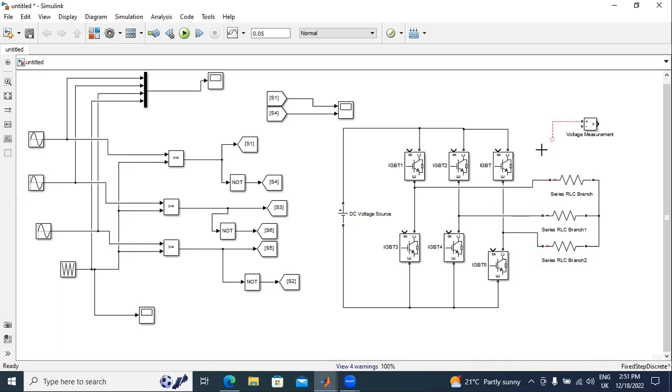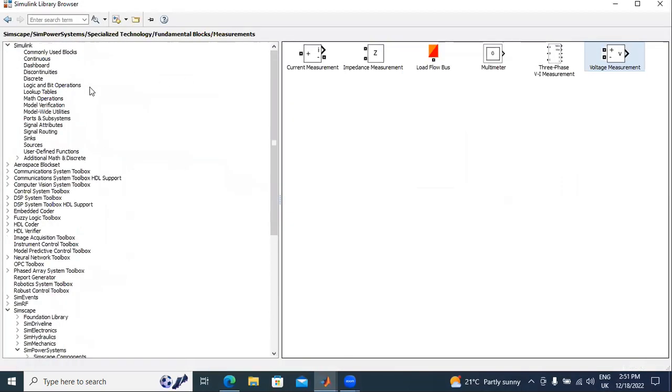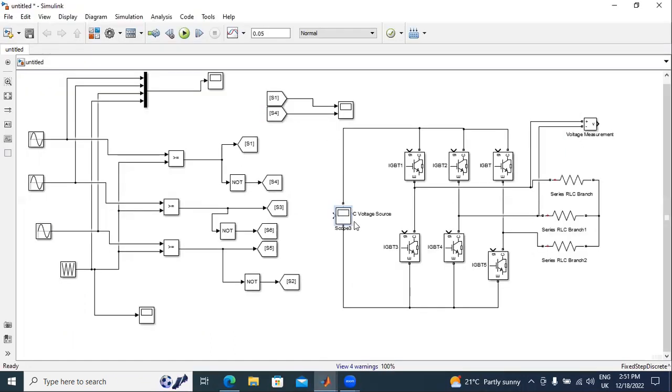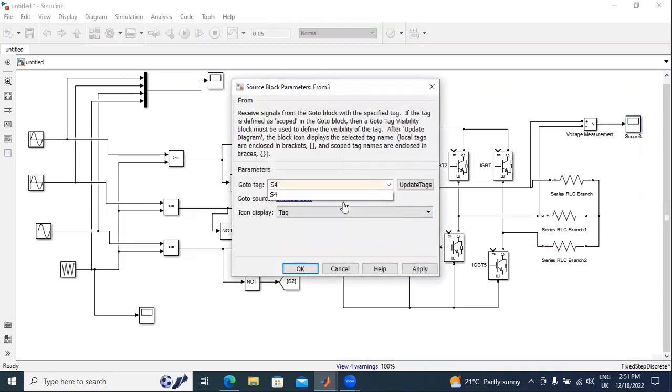Now I will connect a voltmeter across R phase and Y phase. I will take one scope. I will connect it across the load. I will connect this voltage across the voltmeter. Scope connected to voltmeter. Now I will give the switches here. S1. This is switch S4. S1 and S4 are operated in complementary manner.